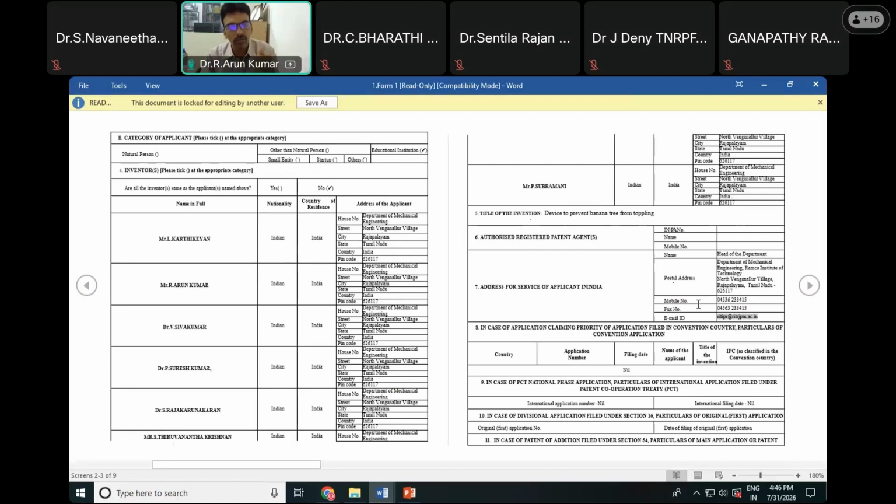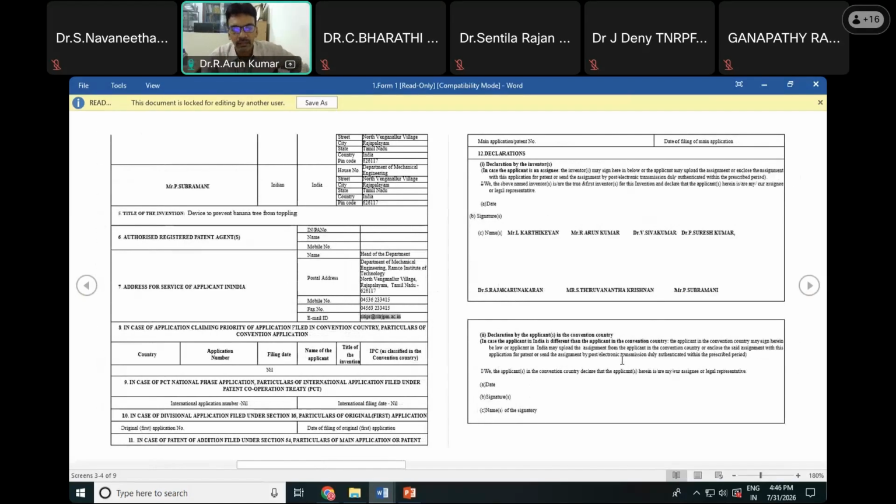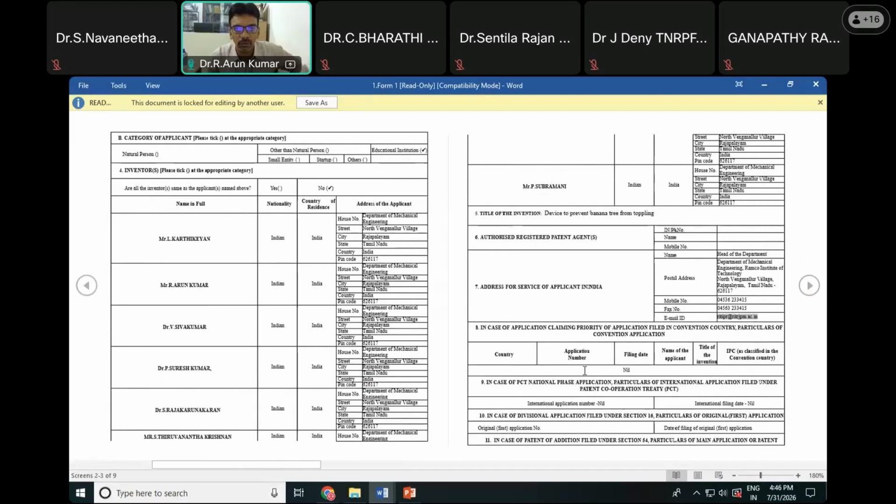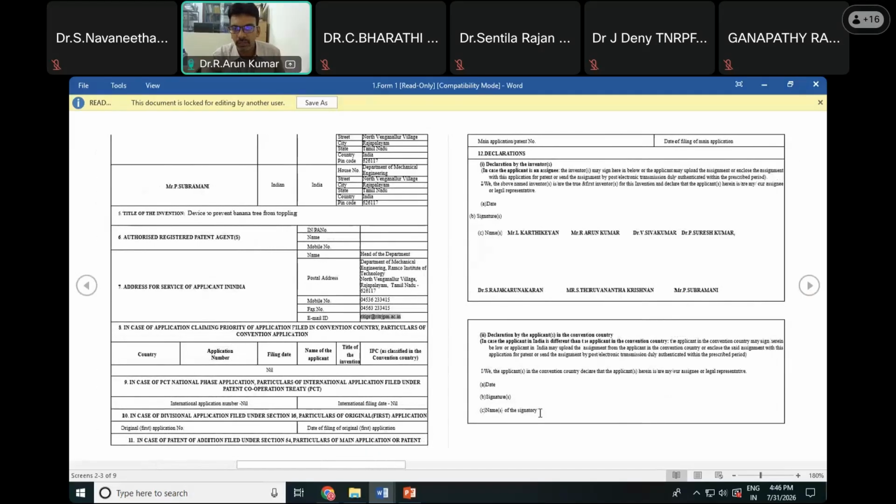And if you are willing to process or prosecute the application, then you have to give your email ID here. So it should be a live email ID. And the next, all these tabs are not required, because if you are going for an ordinary application, that is an Indian patent application, up to this is enough. And the serial number 9, 10, 11 is not required.